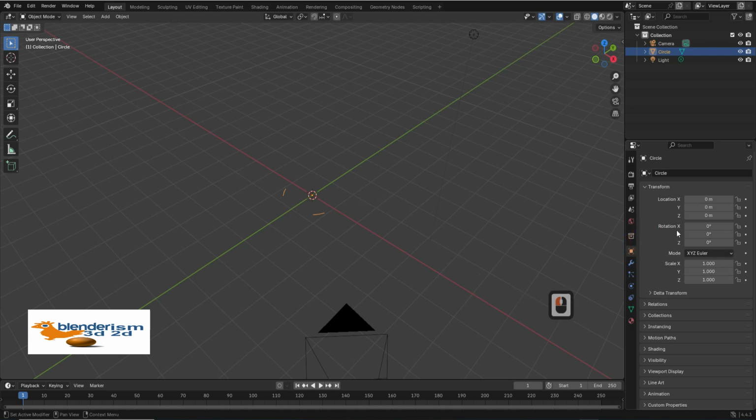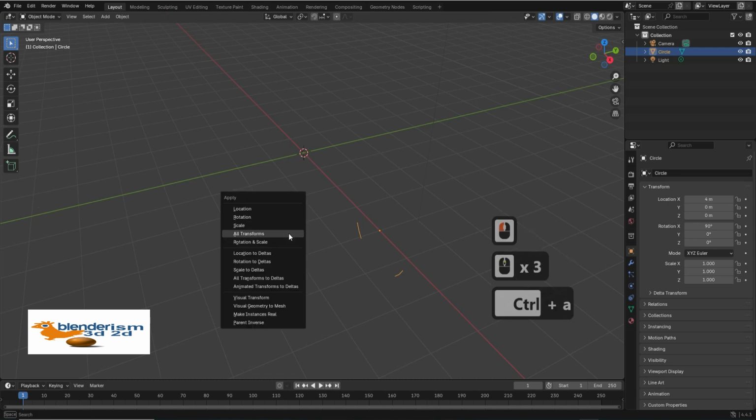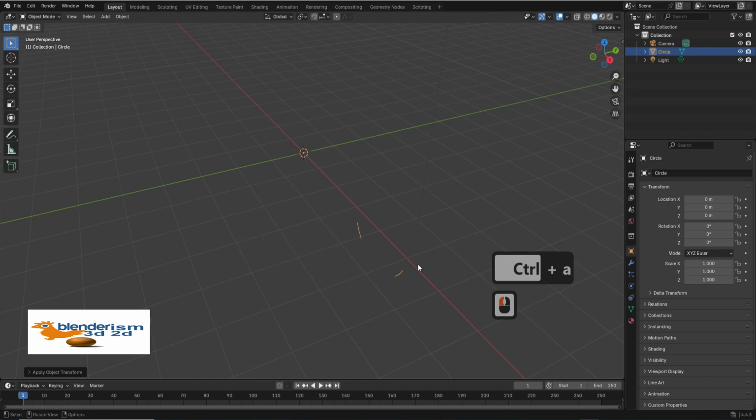In the Object Properties panel, move the circle 4 units along the X-axis, then rotate it 90 degrees on the X-axis so it's standing vertically. Press Ctrl+A and apply all transforms to reset its rotation and position.